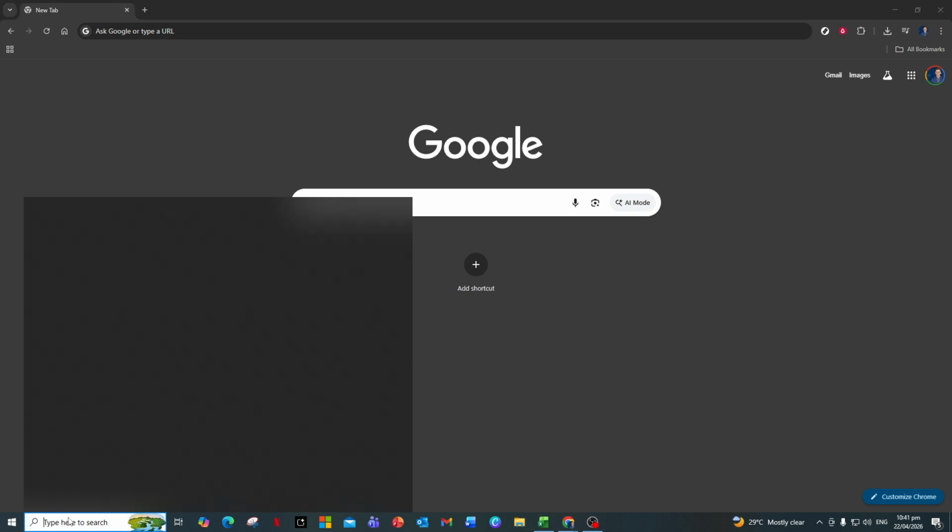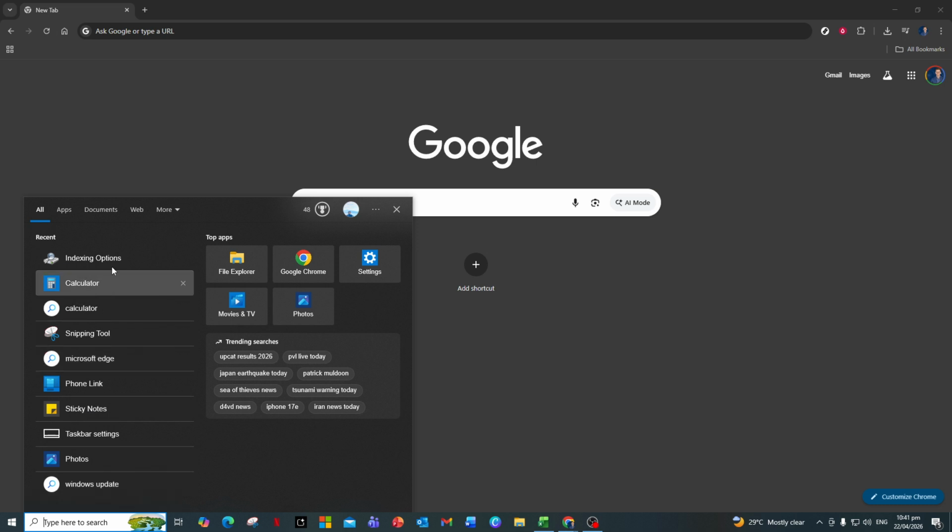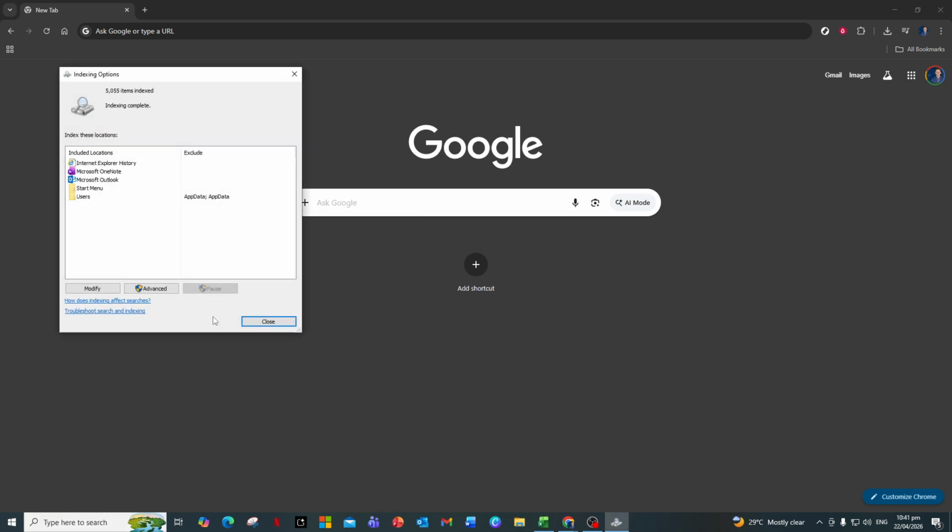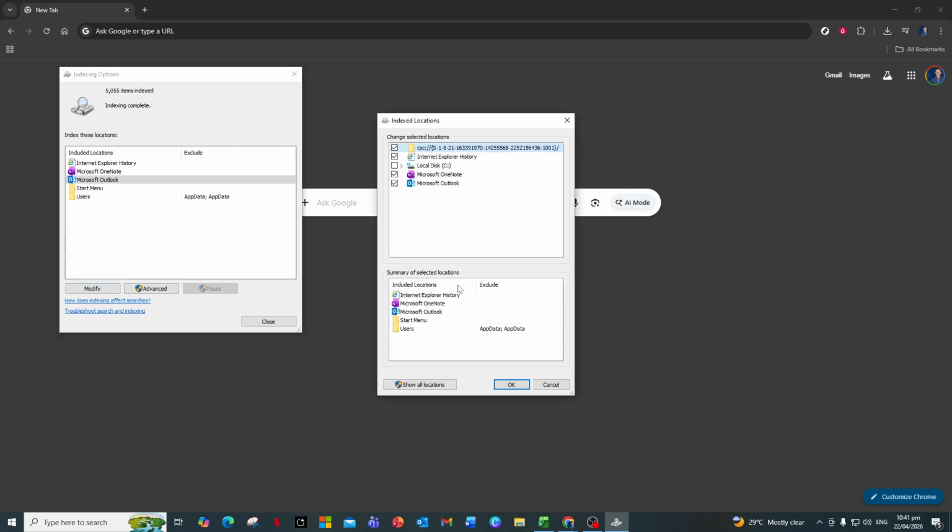Open your Start menu and type Indexing Options. Then open it. In the window that appears, you should see a list of locations being indexed. Look for Microsoft Outlook in that list. If Outlook isn't listed, we'll need to add it so Windows knows it should index your emails. Click on Modify, then expand the options and make sure Outlook is checked. Click OK to save your changes.